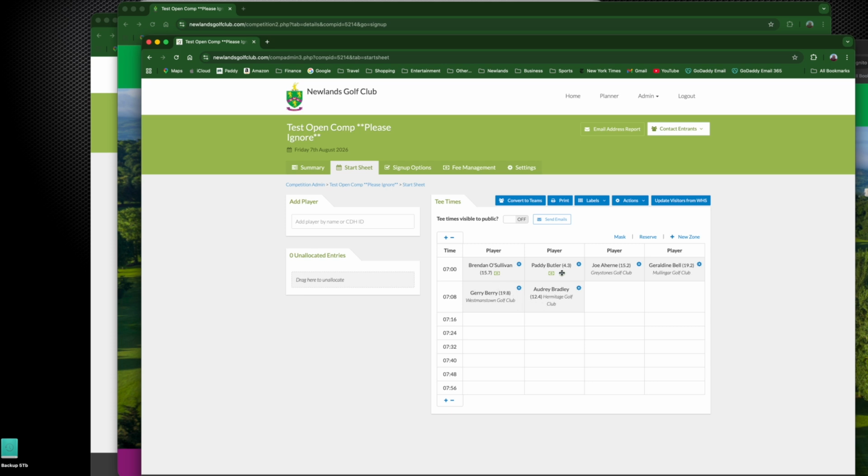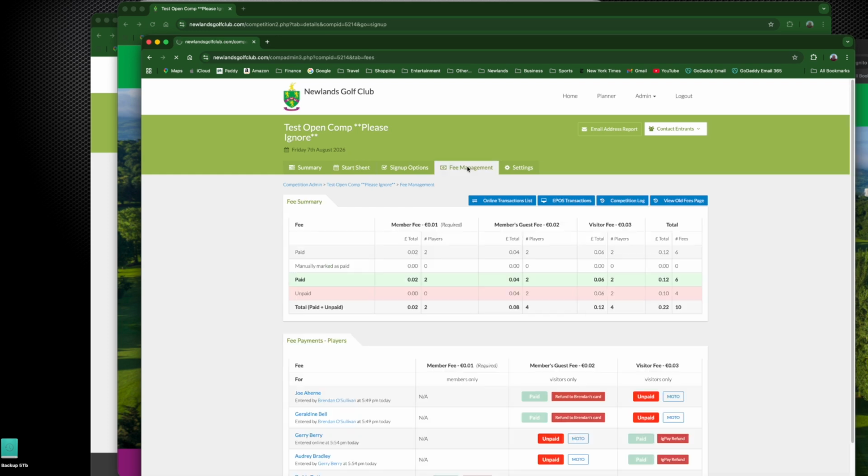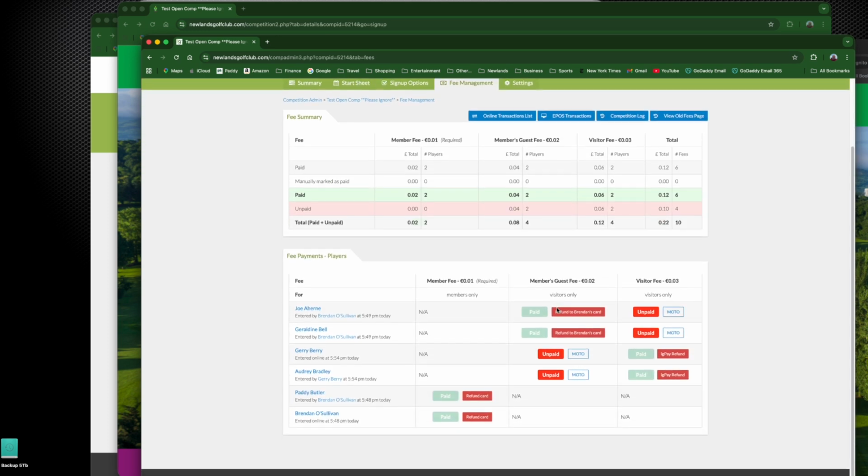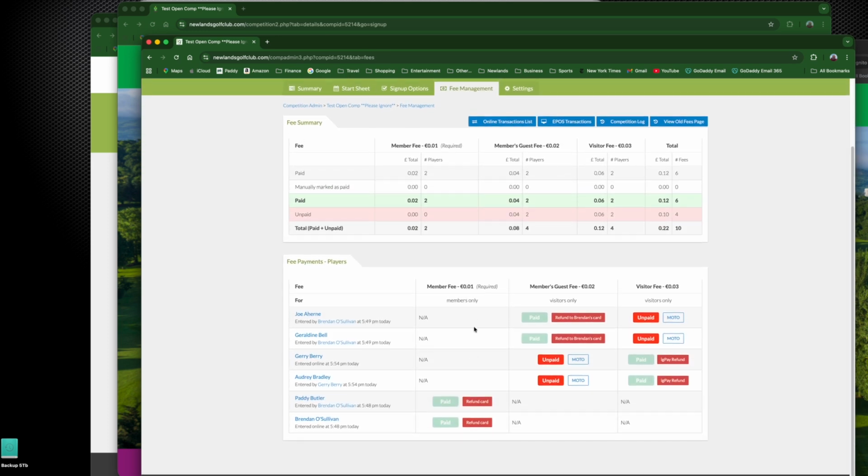The two members are paid, the two guests are in and paid, and the two visitors are paid. If we look at the fee management, it shows us that the members have paid their amount, the guests have paid their second amount, the €20 in the real life situation, and the visitors have paid €30, if those are the prices we set up. So that's it.